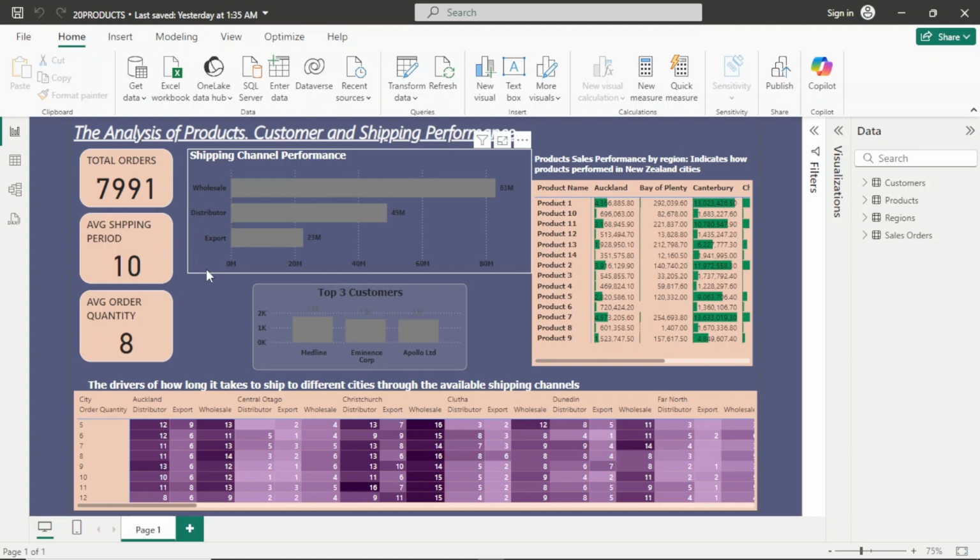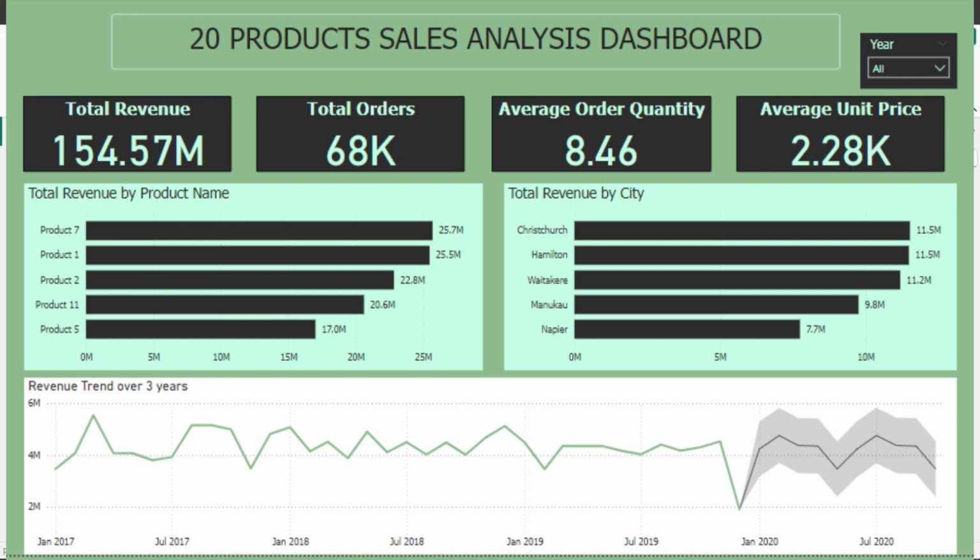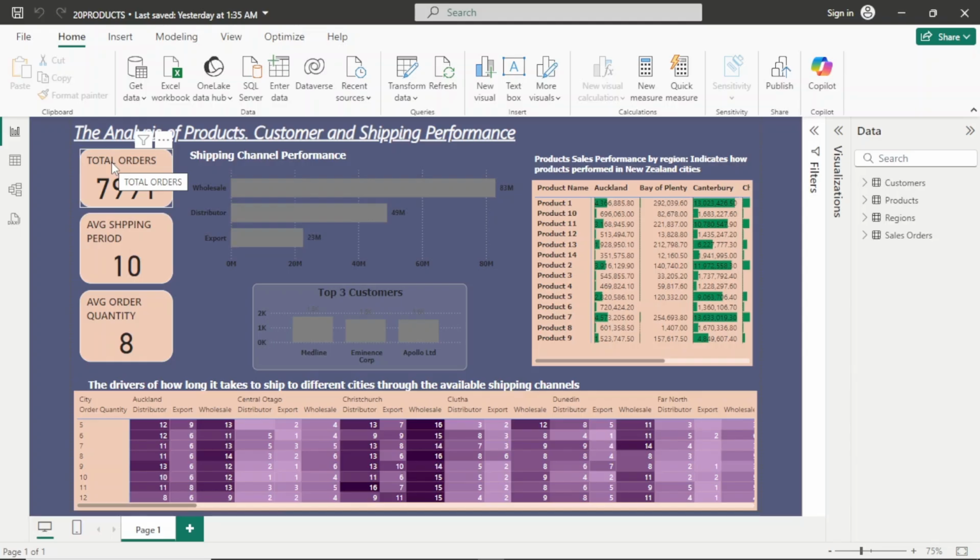In our previous video, we used the same dataset, but we had a different set of objectives. This time round, we have new objectives and we are going to achieve them by creating this report. Stick around and let's learn.